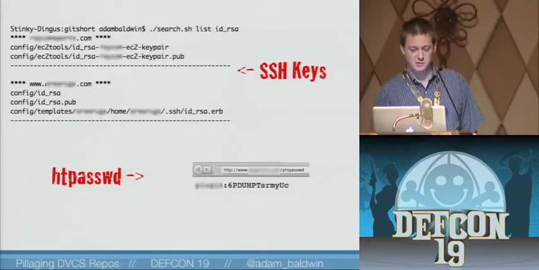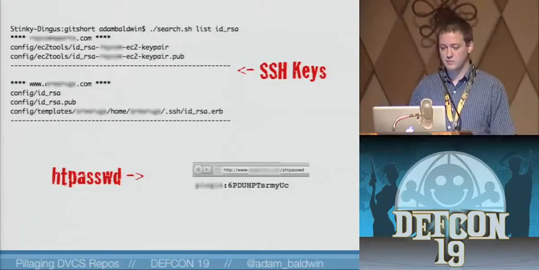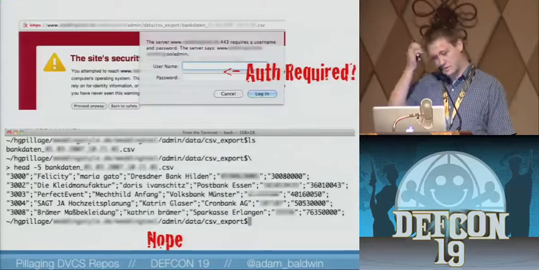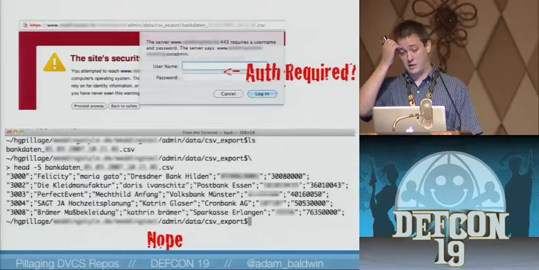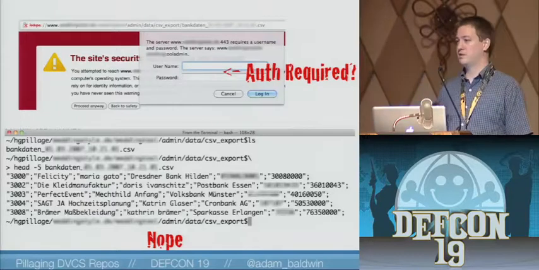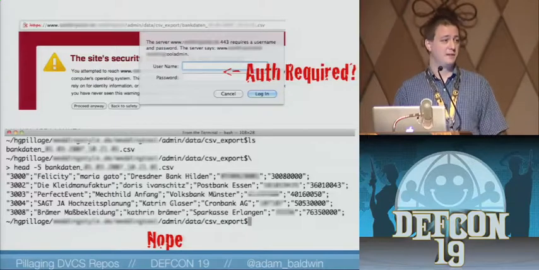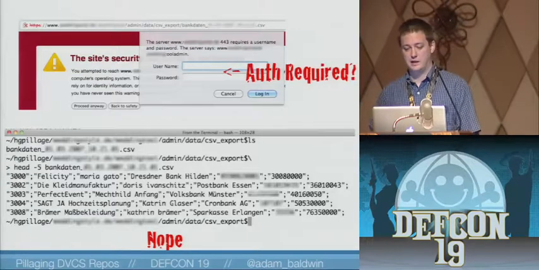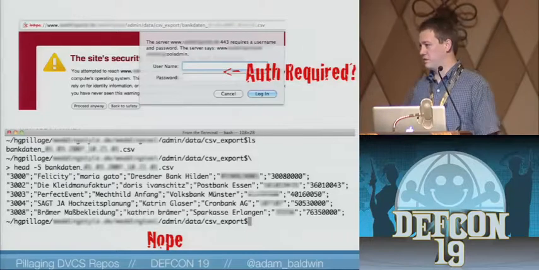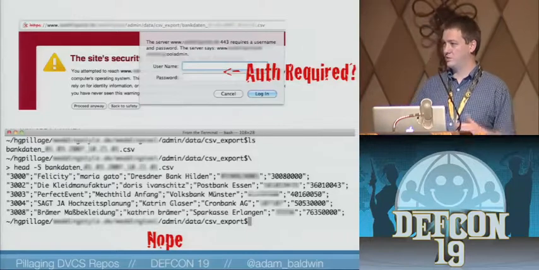I don't know, HT passwords. This is a really interesting one as well. It's a German site that when you went to the actual file in the web root, it was HT password protected. And if you pull that out of the repository, you can obviously get that particular file.